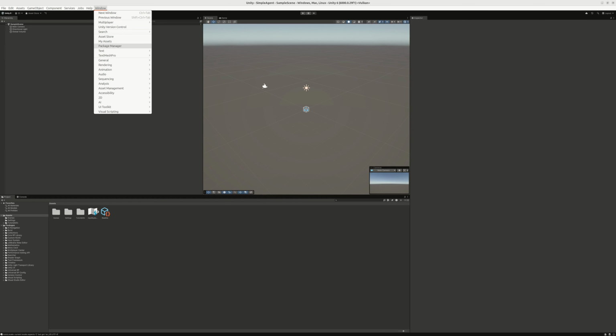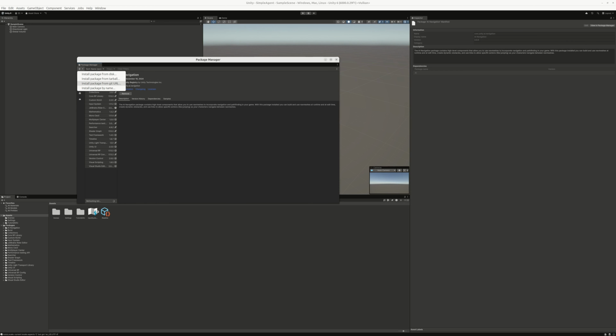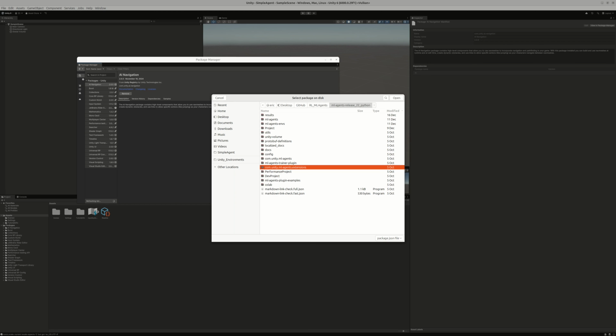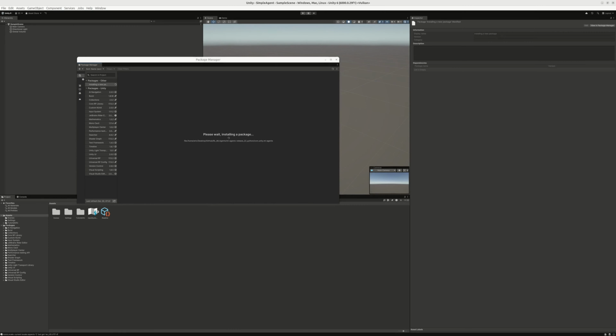Then we have to install the machine learning agents in this environment. I already have an extra video about this, which I linked below. But basically we have to go to the package manager and install the packages from our disk. And I described in an extra video explicitly how to do this. And if you have watched this, then you can just skip this part.